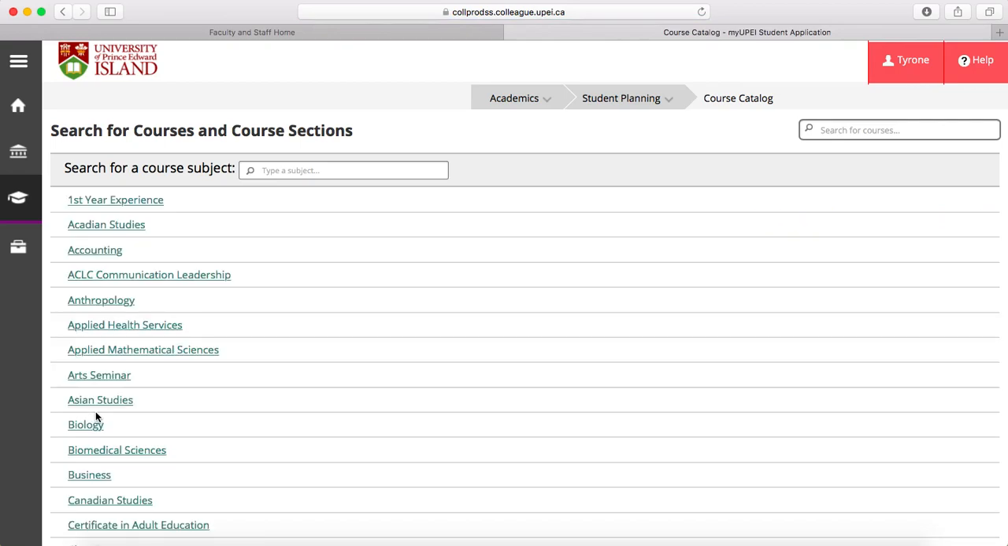Now, this course catalog lists every single course found in the academic calendar, as well as how the courses are listed on the Programs and Courses webpage on upei.ca. In the far right search box, you can search for courses by course code or by subject or by keyword.